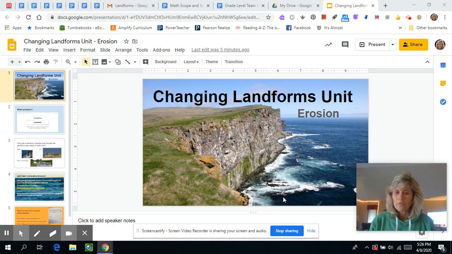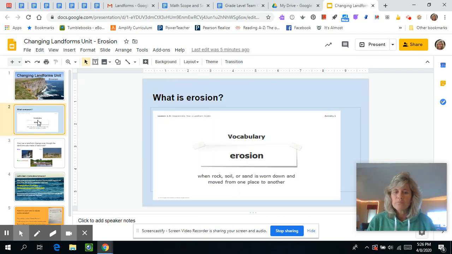So we're going to talk about a word that explains what happens to the land as it changes. So that word is erosion. Erosion is when rock, soil, or sand is worn down and moved from one place to another. I think sometimes we think rock is so hard that it's not really going to change. But I think from looking at that cliff, we know that that's not true.